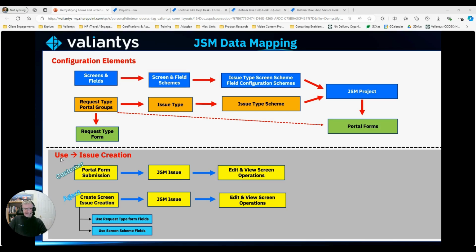Now let's look at the use of those screens, fields, and forms, both from the customer and the agent perspective. Let's start with the customer. Of course, the customer goes to a portal, and on the portal, they submit a form. Now that form that they submit on the portal can be just a request type form, but if you have a portal form created as well, and that portal form is mapped to the request type, then the customer will see on the portal both the fields from the request type form and the dynamic form.